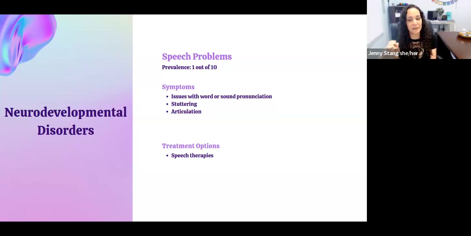Another symptom is trouble with articulation, so maybe they mumble. My youngest mumbles all the time, and it frustrates her to no end when I ask her to slow down. But I have to know what she's saying. So she does struggle with articulation. You can do speech therapies if it's becoming problematic, if it's prohibiting them from fully being able to communicate what they want to communicate. So treatment options are really just speech therapies and that consistency.